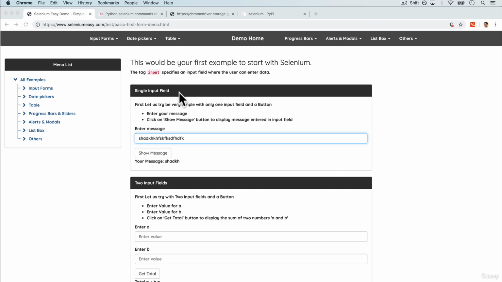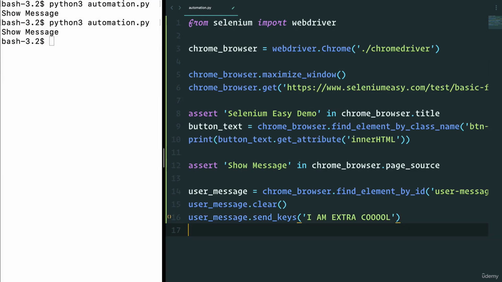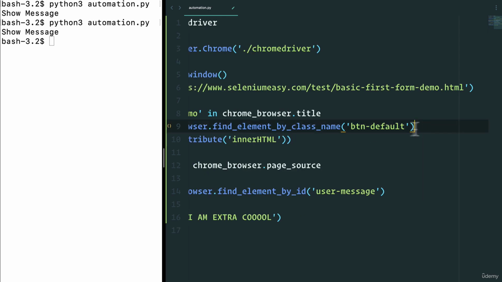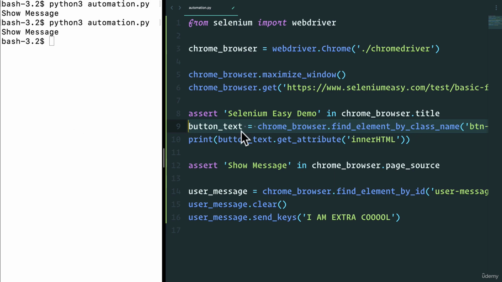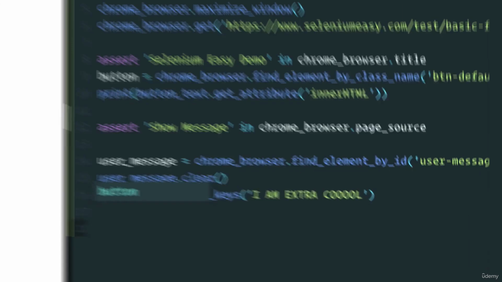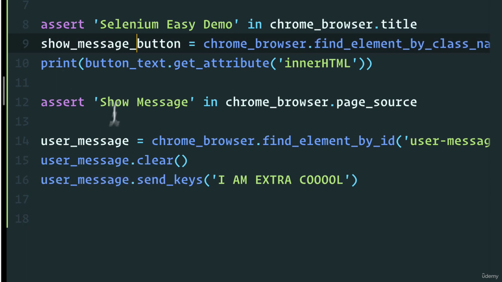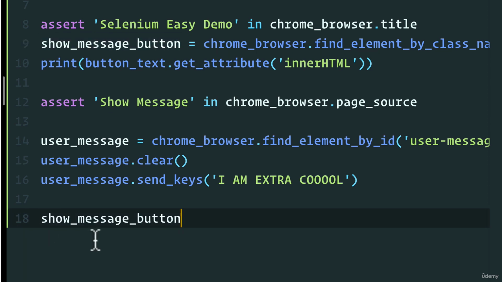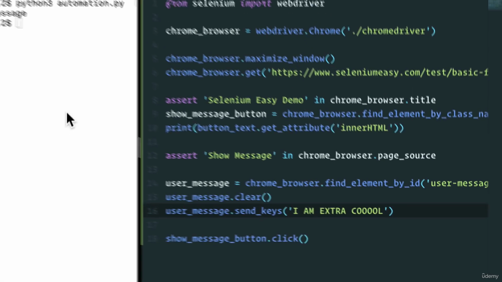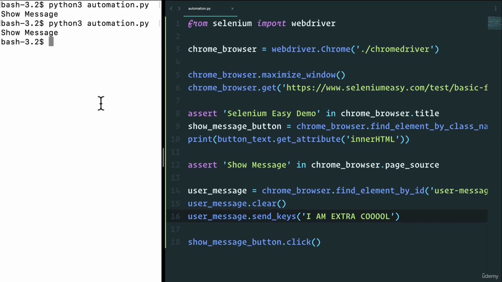That's better. So now that we have this, once again, we can select the button. So remember, we can select the button just like this. But, well, let's not call it button text. I like being specific here, so let's call this show message button. Now this show message button, which we've grabbed before, the first thing we want to do is to, well, simulate a click. Just like that. So we send keys and then we click. So let's see if that works. I'm going to save this and run.